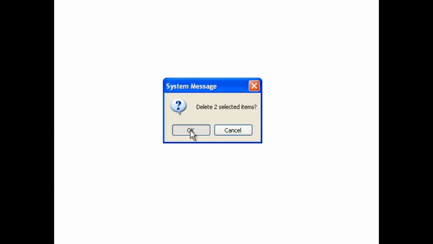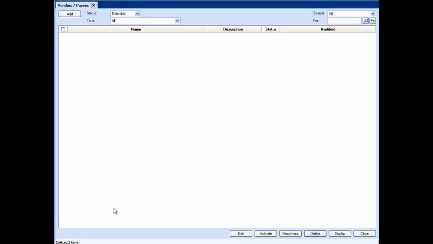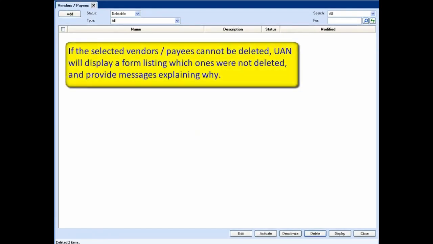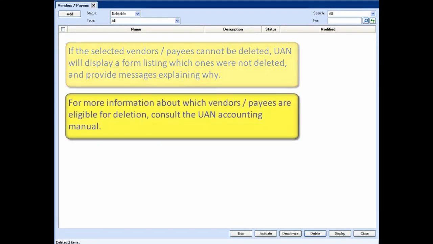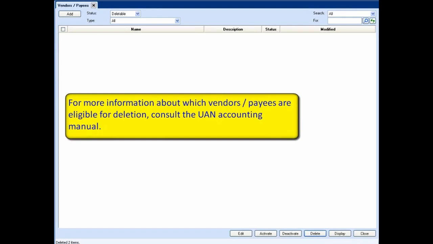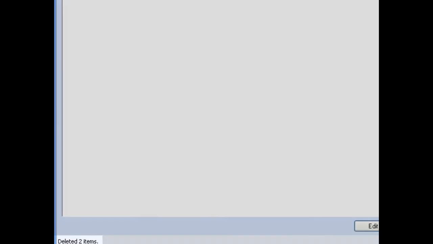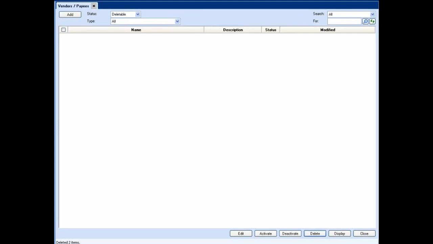If you click OK, UAN will remove any vendors and payees you selected that are not currently being used by UAN. If any of the vendors or payees you selected cannot be deleted, UAN will display a form listing which vendors and payees were not deleted and provide messages explaining why they were not deleted. For more information about which vendors or payees are eligible for deletion, consult the UAN accounting manual. UAN will display a message in the lower left-hand corner of the Vendors and Payees area stating how many items were deleted. You are done deleting the selected vendors and payees.